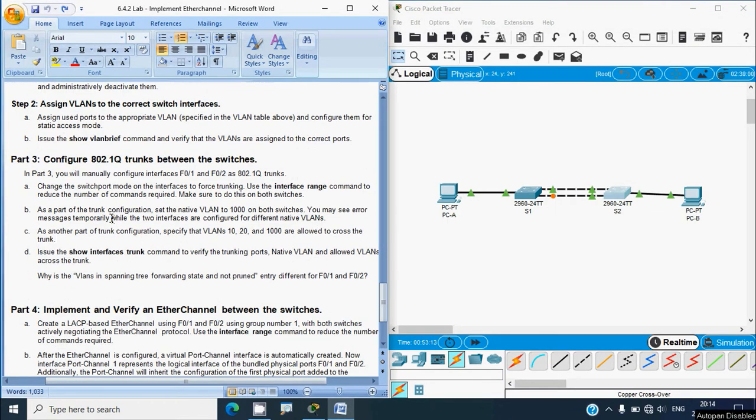Now we will go to part 3. Configure 802.1Q trunks between the switches. In part 3, we will manually configure interfaces FA0/1 and FA0/2 as 802.1Q trunks. Change the switch port mode on the interfaces to force trunking. Use the interface range command to reduce the number of commands required. Make sure to do this on both switches.